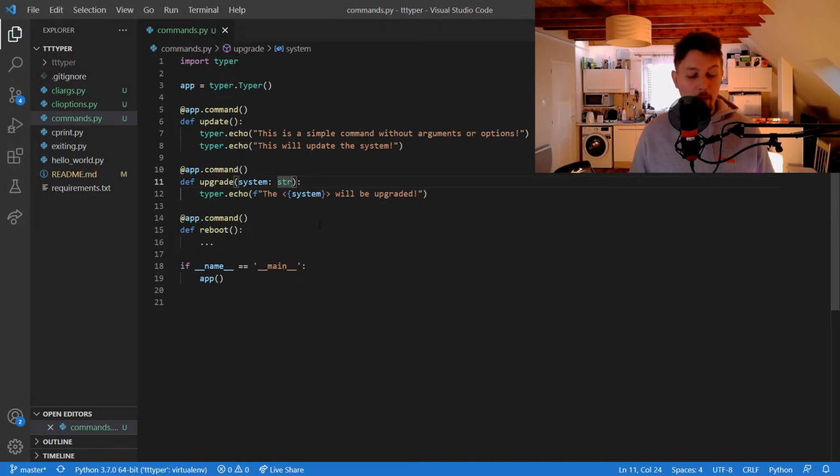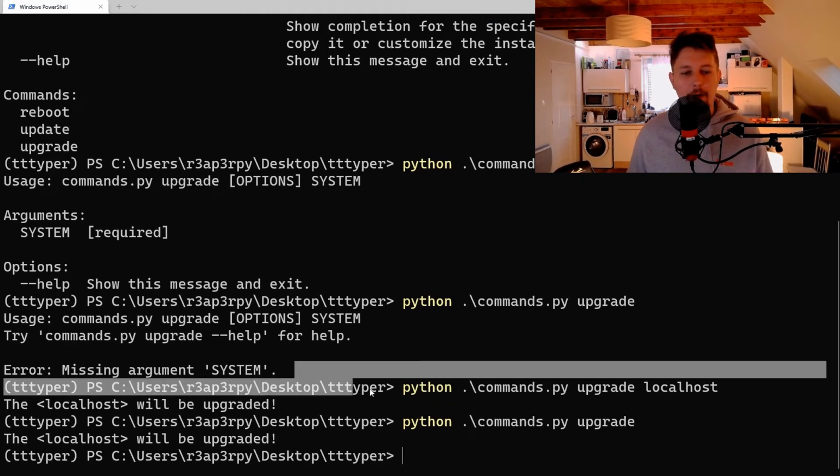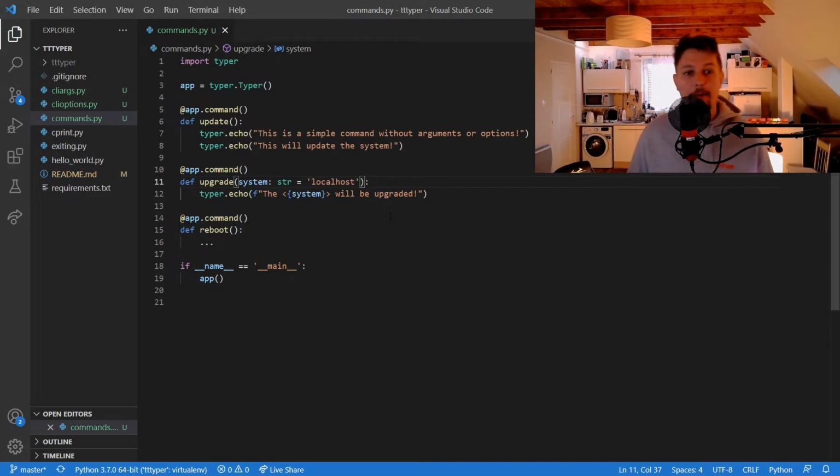Now if we want, we can give it a default value, and this way it will become an optional argument. Let's do this localhost. And now if we run the command, you see that it runs without any problems.